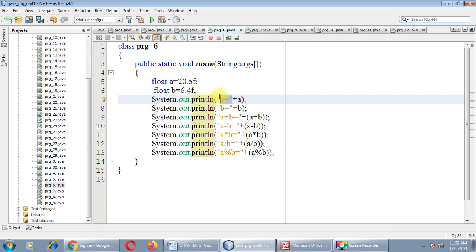This is our constant string that we want on screen as it is, a equals to, and in front of that I want the value of a. Similarly, b equals to, I want to print the value of b. On the third line I want to print the addition of these two numbers, a plus b. This plus symbol is used for concatenation, and inside the bracket, a plus b is mentioned. This will return the addition of these two numbers, right?